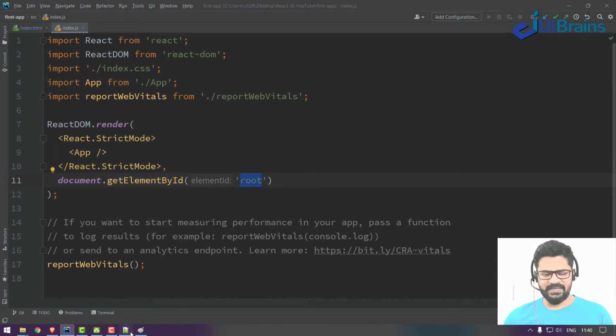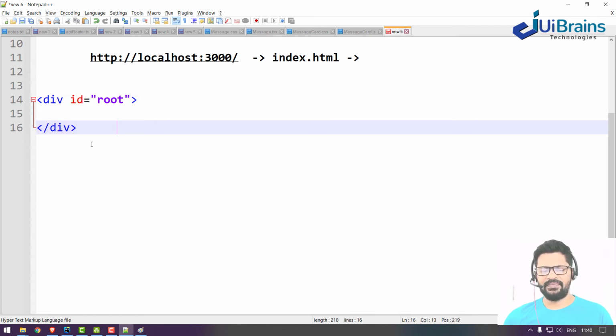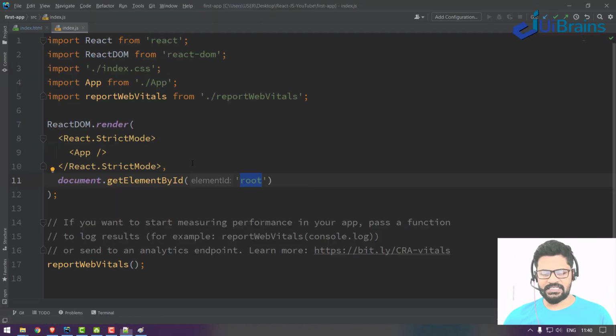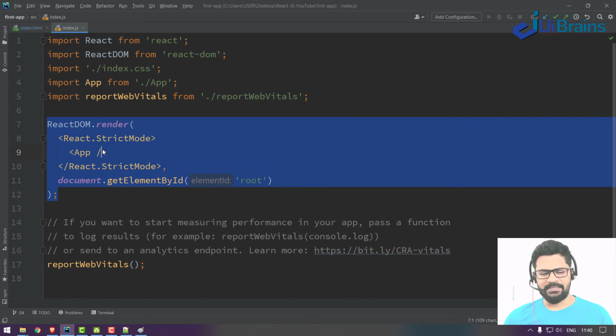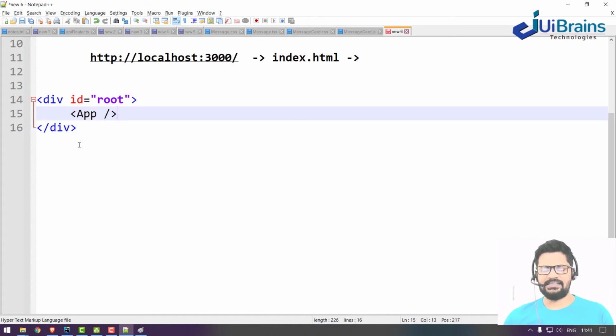See, in HTML we have a division with id root. How do you select this element? Document dot getElementById root. That's what this is doing. So it's picking that element, and on that element it is substituting a tag called app tag. So the meaning of this statement is, in the place of the id I am substituting one custom tag, that is the app tag. This is what they are doing.